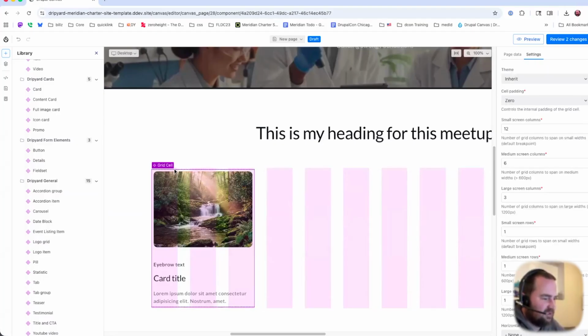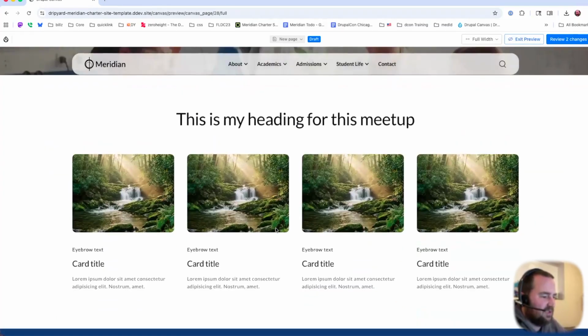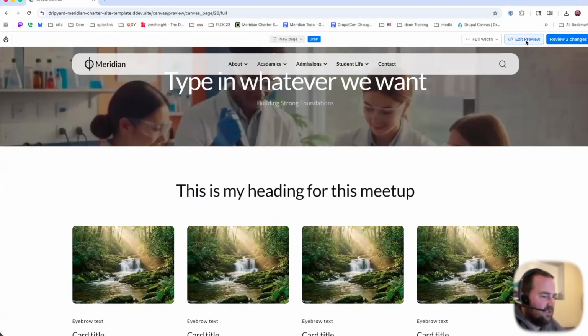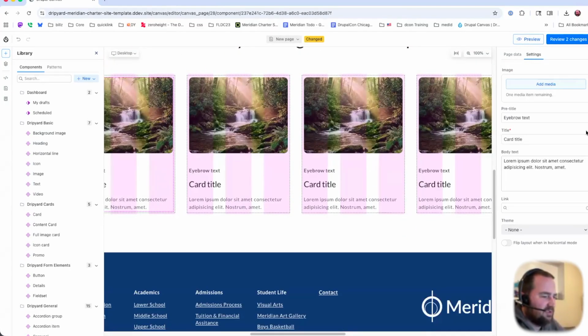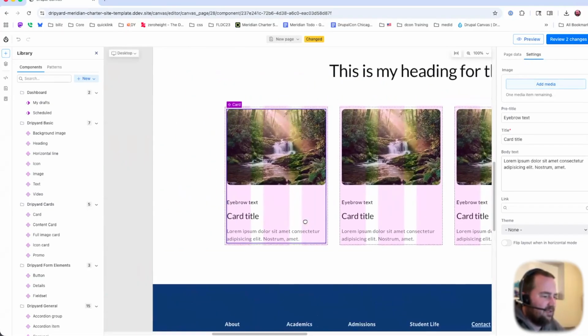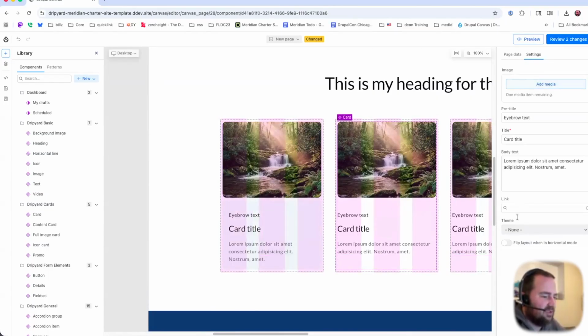So I'm going to select a grid cell. I'm going to hit Command C and hit Command V a couple times. You can see that it's looking like I'm hitting the preview button up here. I can also go into these cards right here, and I can change the theme. If I want to set these themes to light, I can do it like this.